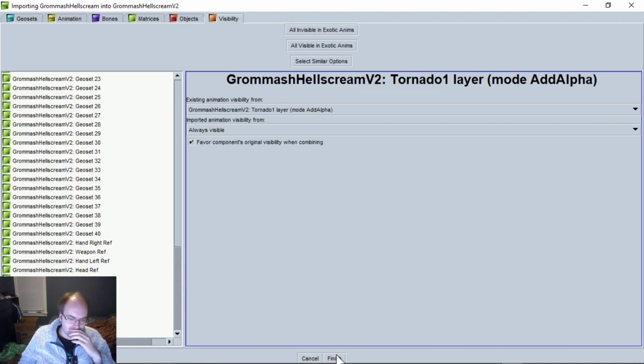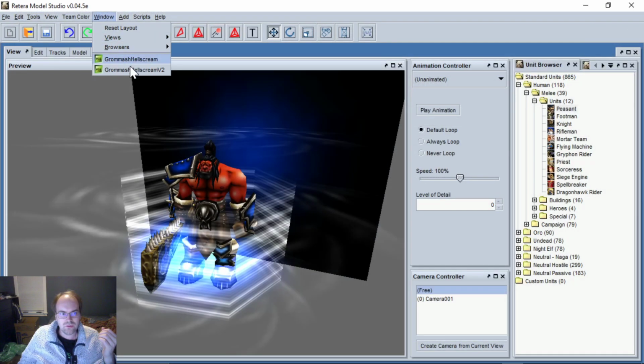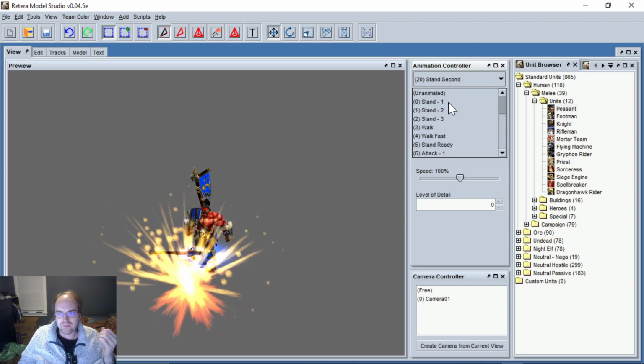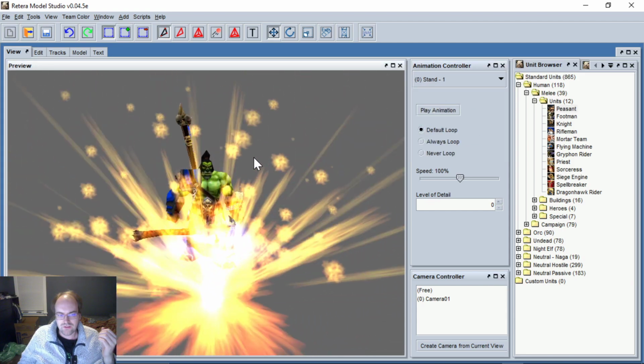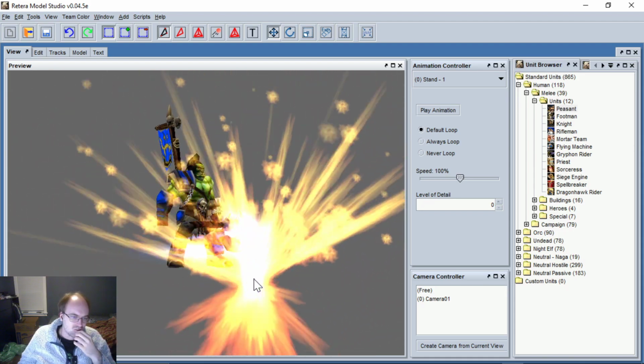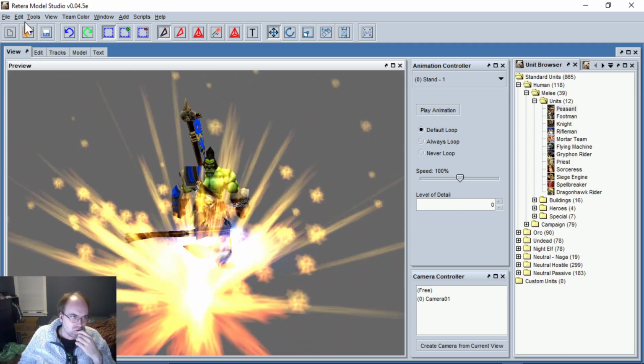So let's go ahead and try it. We'll do the transfer the first time. We'll hope it ends up good, and we'll see what we got. Here's our guy. So you can see I didn't do the visibility on this particle effect. So that's kind of interesting. So we can fix that.